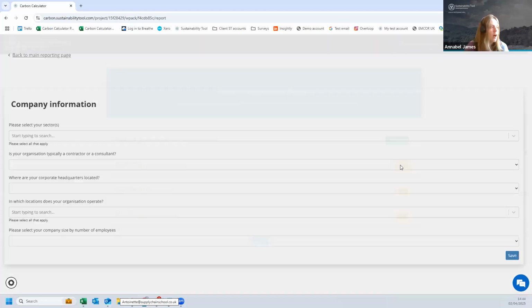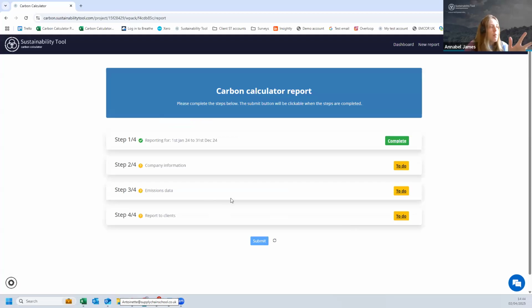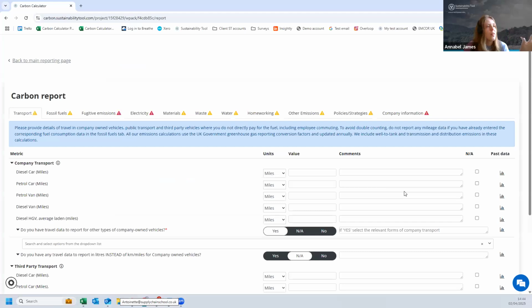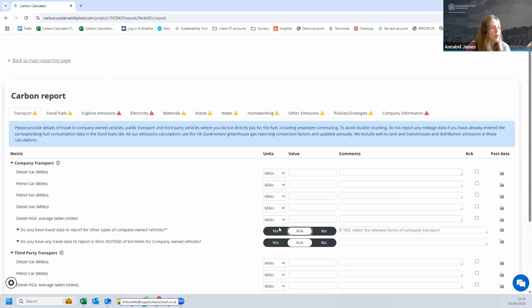The second step is just very high-level company information, such as your locations and sectors and that sort of thing. Then step 3 is the main part of the report. When you log onto this, you'll have a lot of tabs across the top. All of them will have this red exclamation mark because you haven't interacted with them yet. As you start to enter things into the system, they'll go to these amber triangles. I was playing around with this beforehand, playing with some of the tabs, so that's why they've gone to that amber colour.